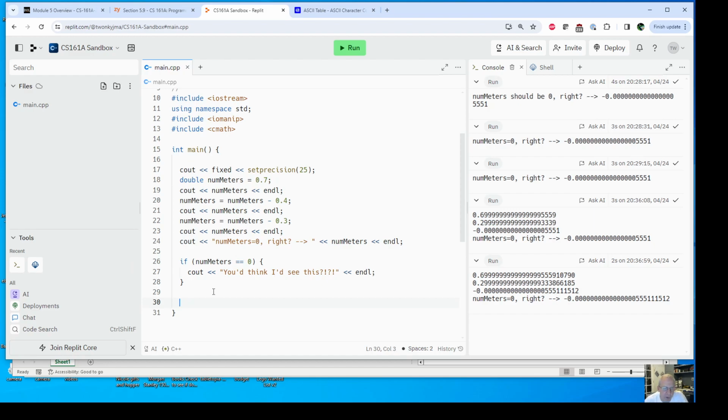Well, before I get there, there's two ways to manage this, right? One way is to round these numbers. Like after every set of calculations, you round the number. Okay, you can do that, right? You can round the number.